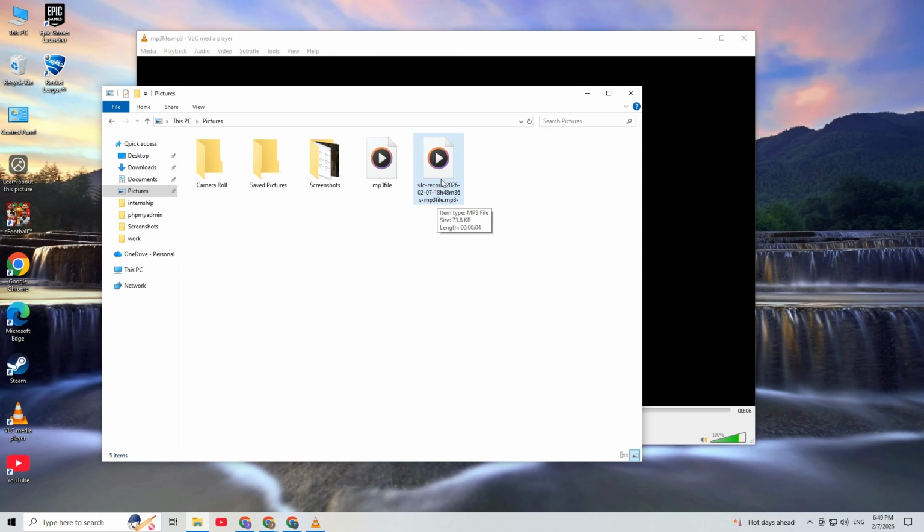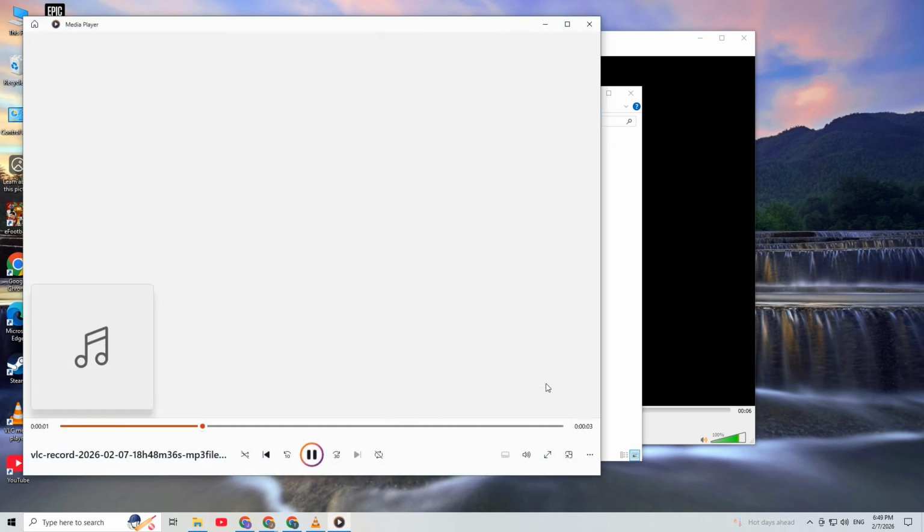If you want to rename the file or move it to a different folder, you can do that just like any other audio file on your computer. And that's how you trim audio using VLC Media Player. It's fast, simple, and doesn't require any extra software or paid tools.